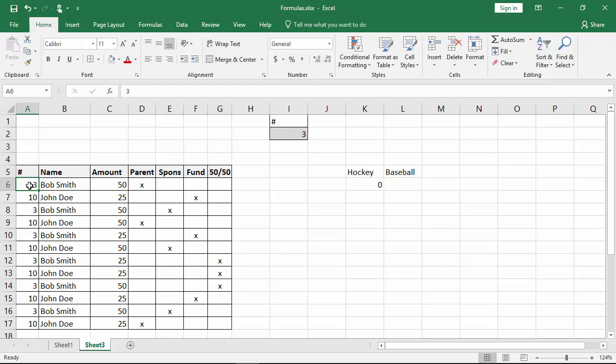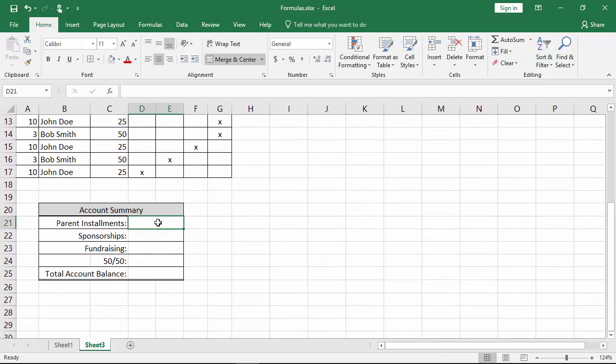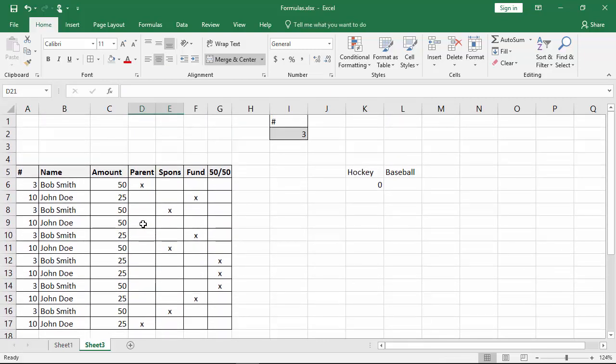And then I'm also going to filter. My first example will be the parent installments, right? So in the formula, I'll check this group of cells for the value of an X. So does this cell have an X? Yes, it does, so it'll result in a 1. So we get a 1 here, multiplied by a 1 here, multiplied by the amount, which would be $50. In the end, that'll add to player number 3's parent contribution of $50.